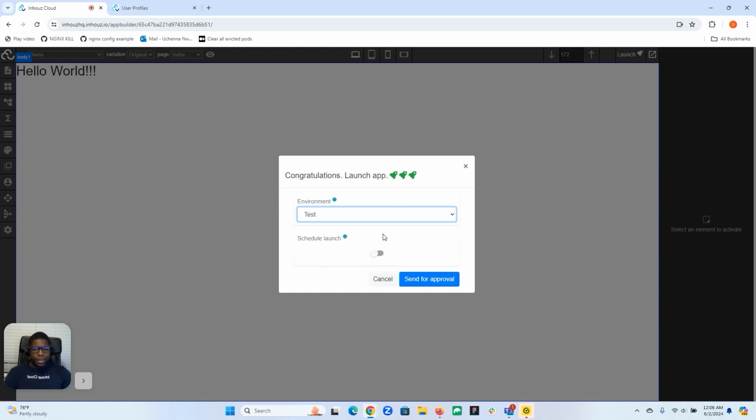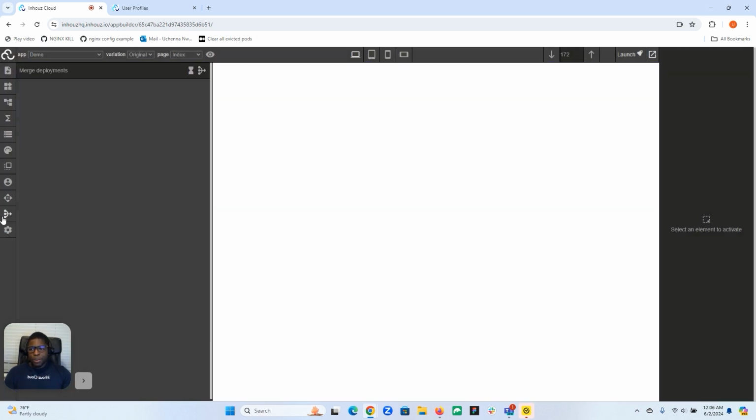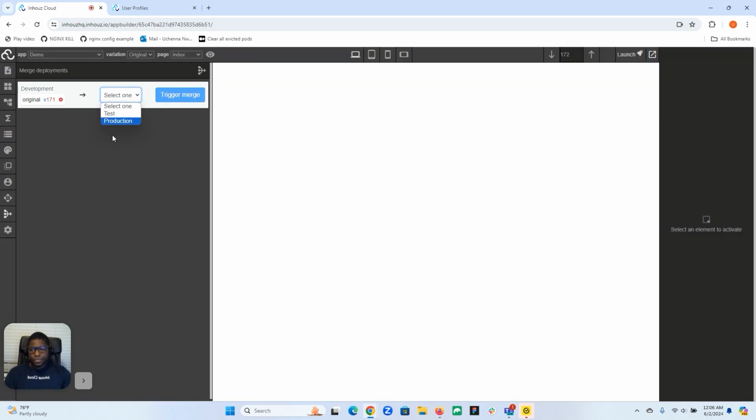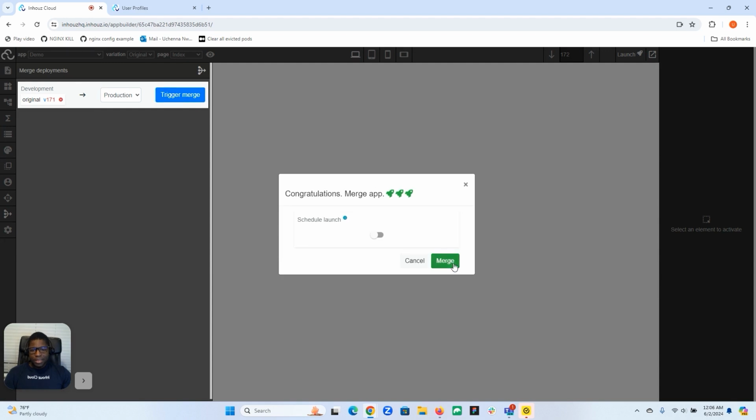And the only reason why it says send for approval is because I have configured and basically stated that I want deployments to my test environments to be approved by at least one person, and I've set myself as the approver. What if we want to go through the merge workflow and I wanted to merge my dev environment to the test? If I trigger that, it basically says send for approval. What if I do the same? Let's say I close this out, do that for production, it says merge.